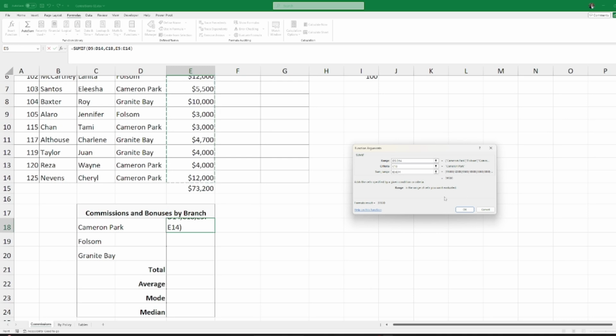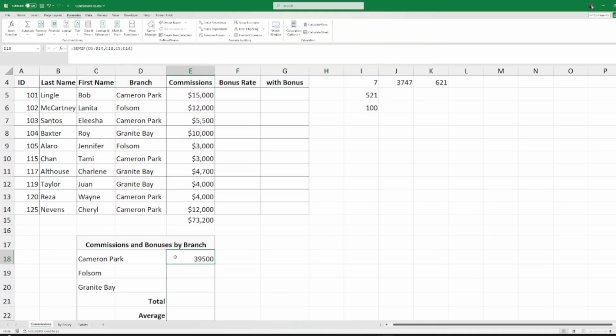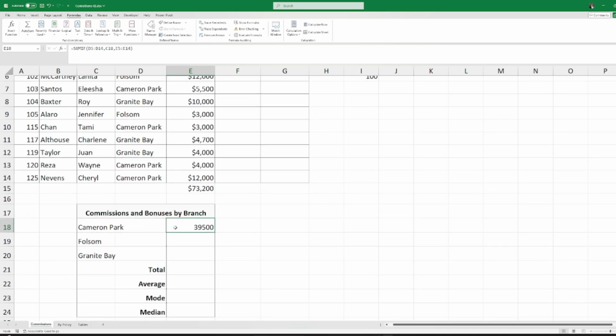Okay. So now when I hit OK, you'll notice that this sum is different from the total sum because it's omitting anything that isn't Cameron Park. All right, so notice that's something you could do with Excel. You could have it do very specific calculations based on what you need. Basically, anything you could think of, there is probably a function for it.